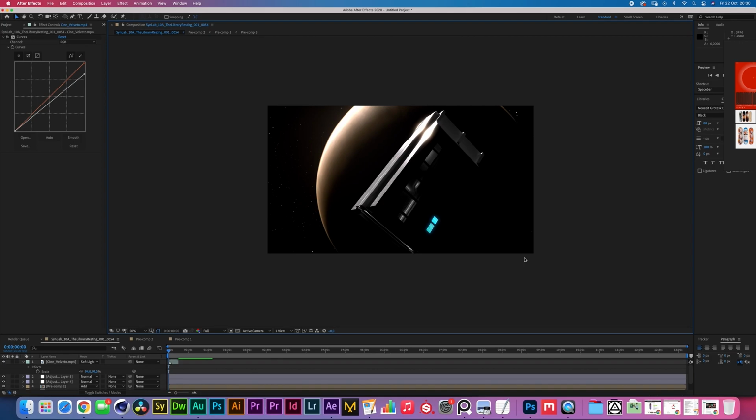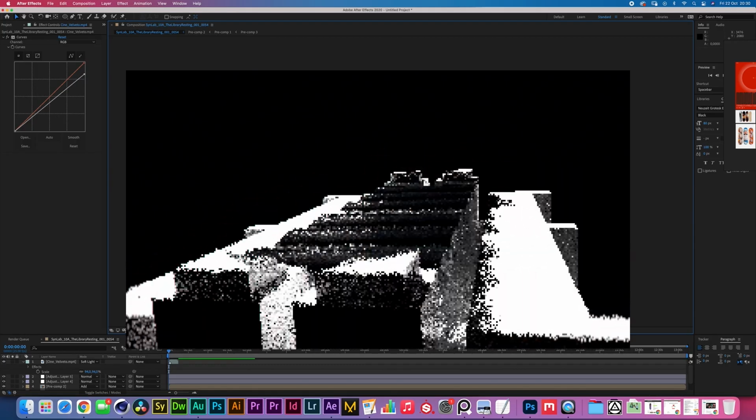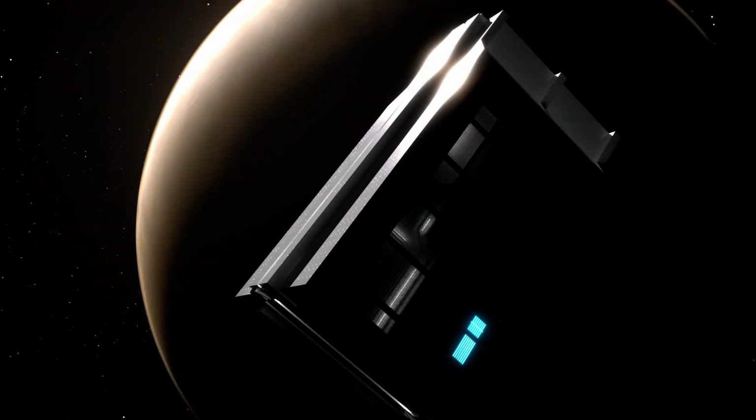I haven't rendered the full shot yet, but once it's fully rendered, I'm gonna show you how to apply these same effects to the 3D version of the shot. And yeah, that's about it.